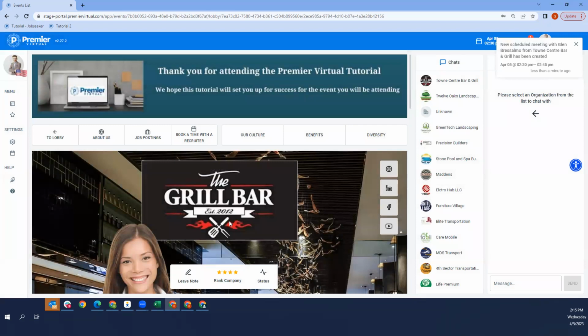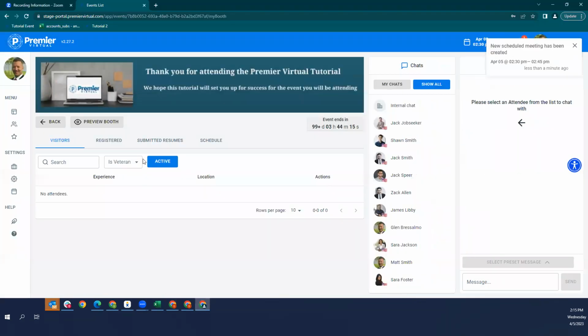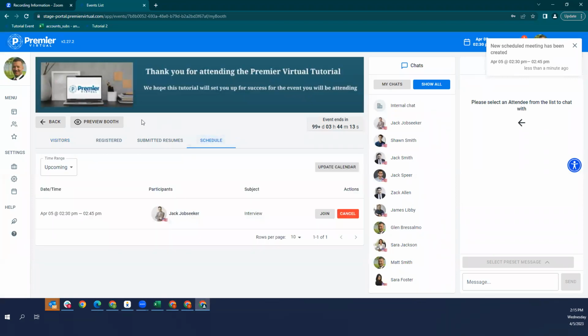The rest of the scheduling is going to be the same. So when you are a recruiter and you come into your booth under schedules, you're going to be able to see those upcoming schedules with candidates, and you're still going to be able to click on that join to launch the meeting. But you're also going to see that we did add the update calendar. So if you did want to update the calendar right here from your booth, you're going to have that availability right in here as well.